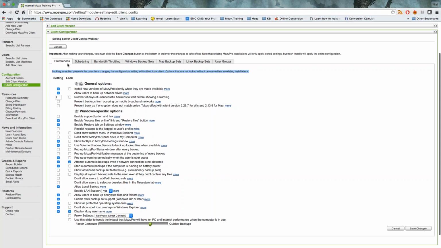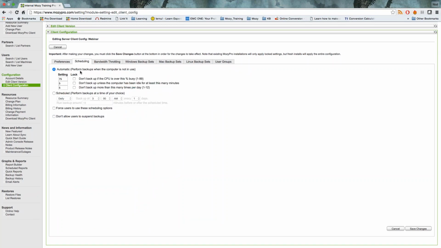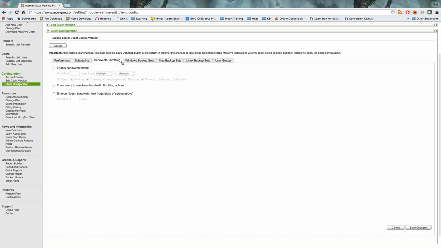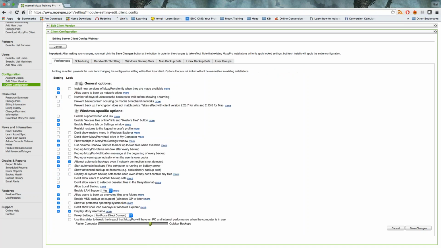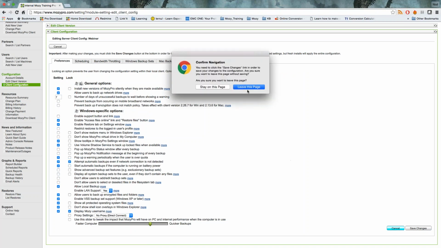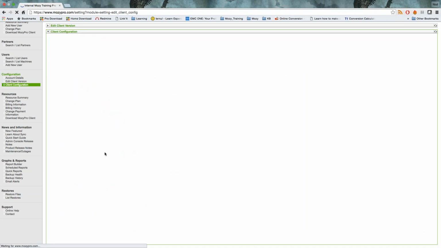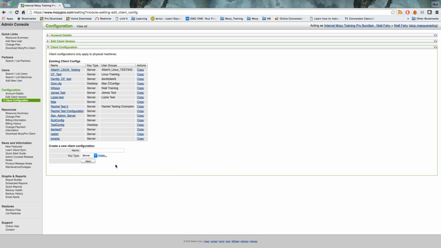Outside of preferences, you can customize the scheduling, you can customize the bandwidth throttling, and you can specify specific backup sets that the user has to use. You can remove existing backup sets if you don't want the user to be using them, and you also have Mac backup sets there. Once you are happy with the configuration here, you can hit Save Changes, and that will apply to any user that installs and is set up as a server user type.